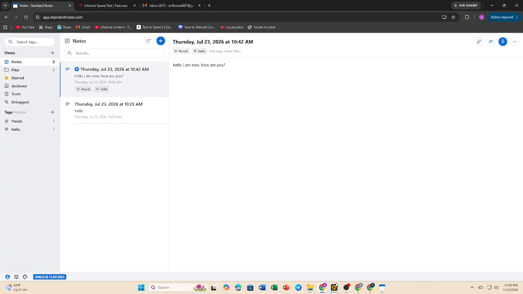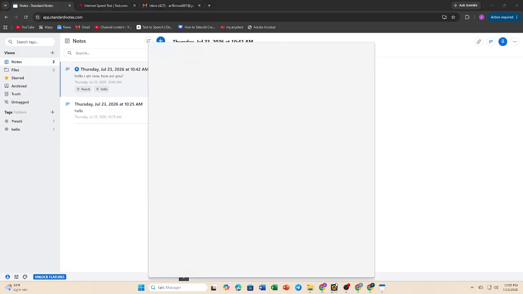If you're using a computer, check your task manager or activity monitor to make sure the app isn't still running in the background. On a mobile device, force close the app and launch it again.